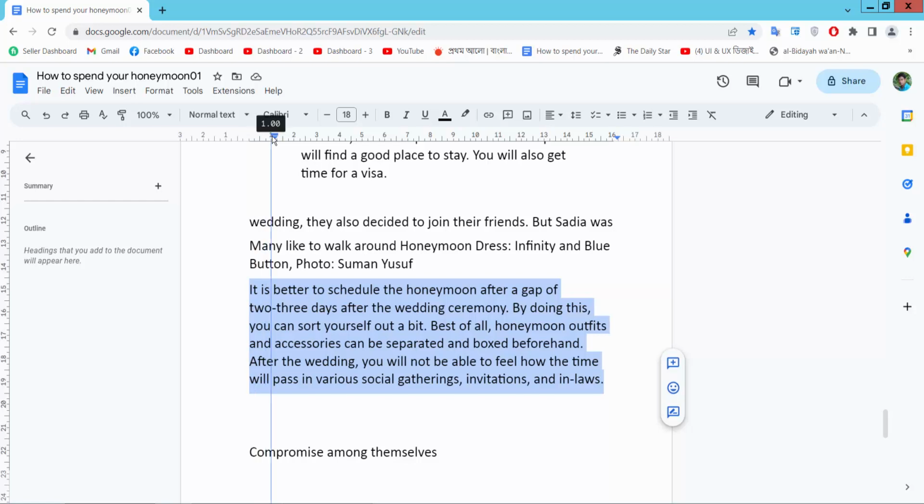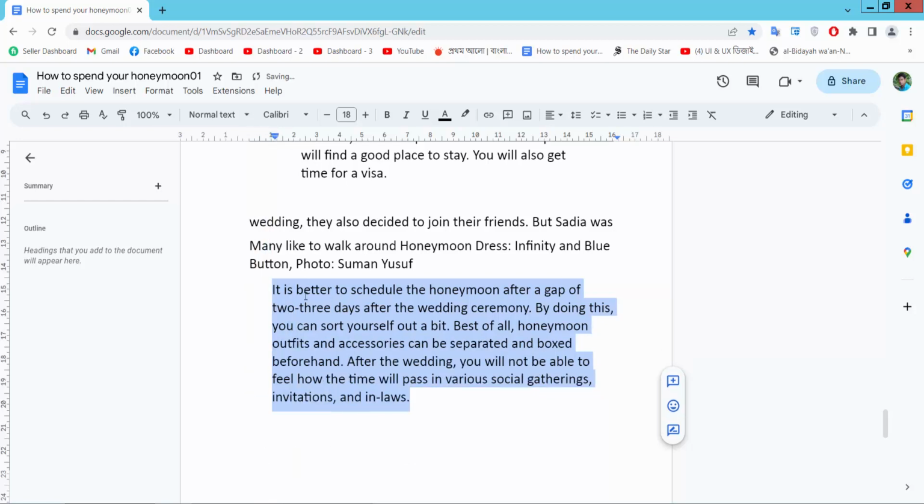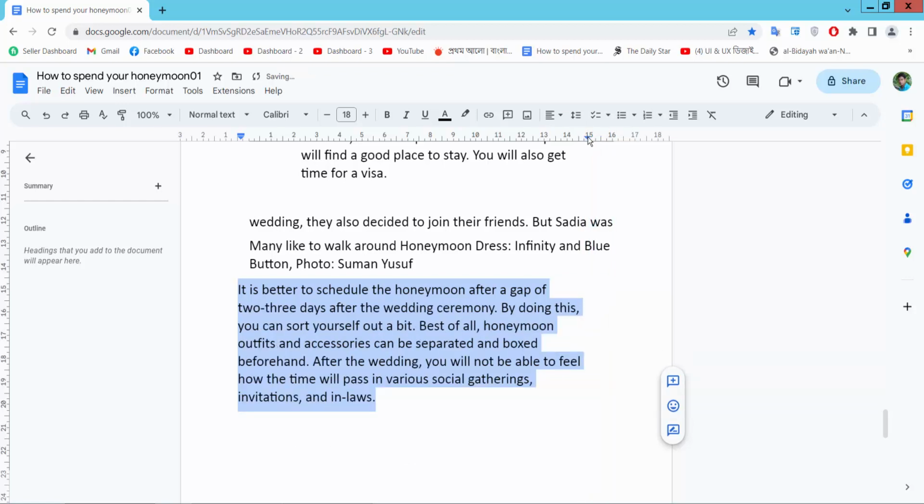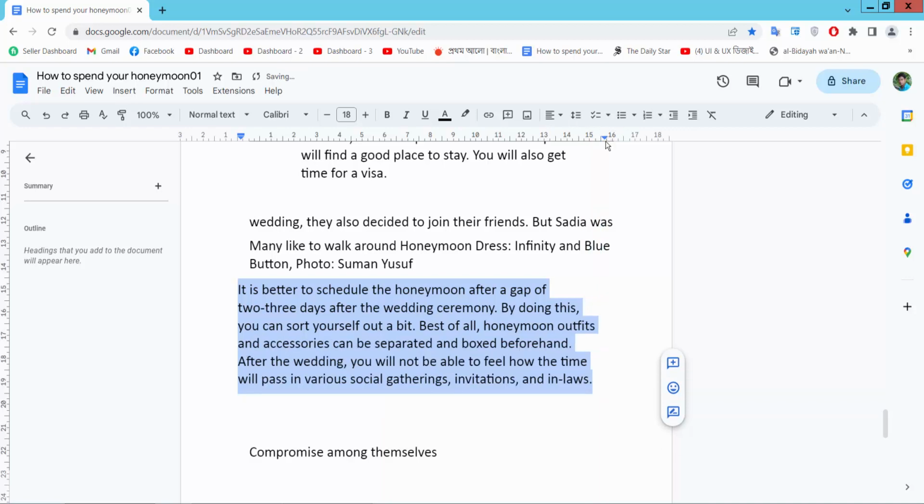Simply drag this indent and see this indent is already increasing. Also you can decrease your indent by dragging this, and you can increase or decrease your indent. Yeah, in this way you can indent all of your paragraphs customly, individually.